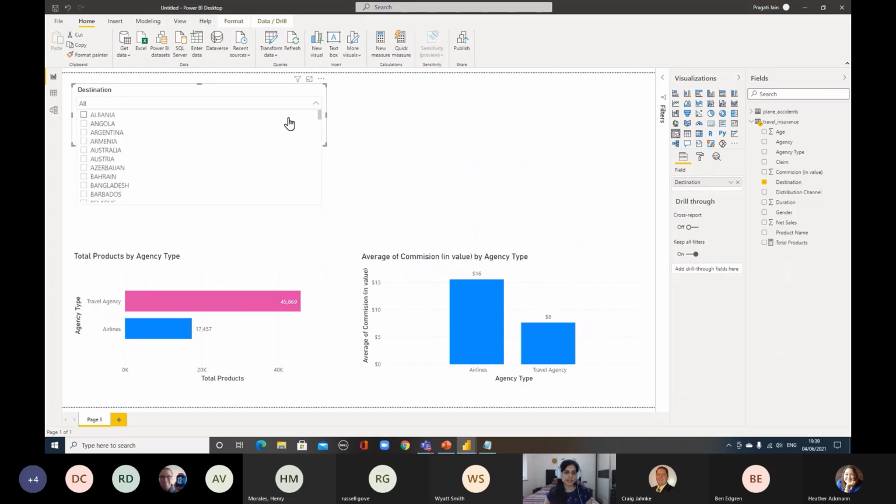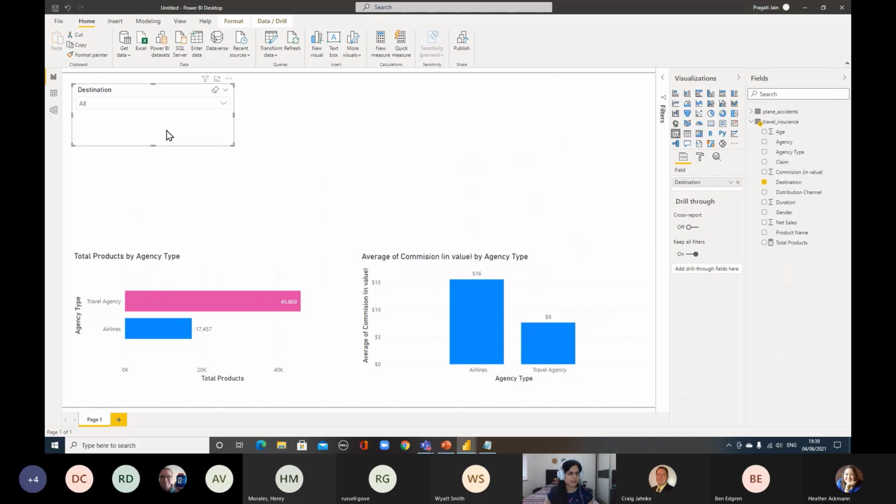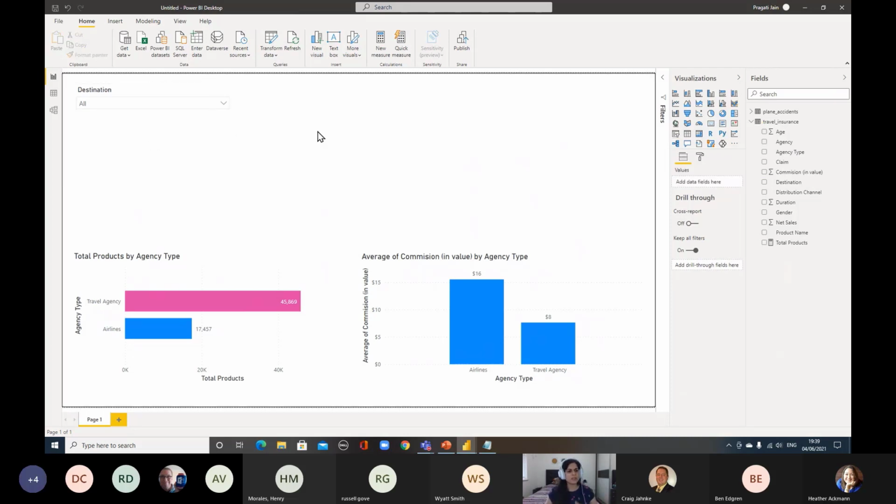And there you go, your slicer is converted to a drop down. So it's up to you how you want to create your slicers or show them on your reports, and then you can select the appropriate option. Now, as the name suggests, slicers can be used to slice and dice data at a different level.